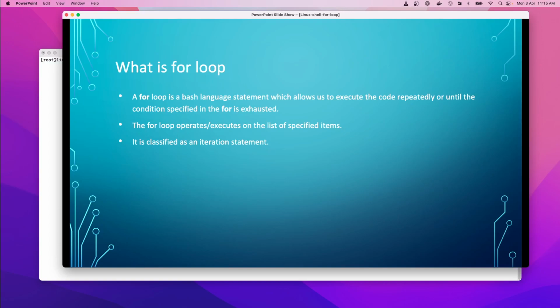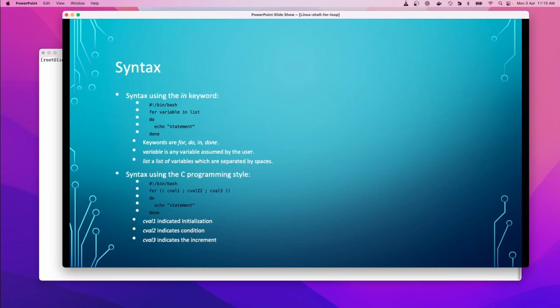Now, in the basic bash scripting language, it is also known as an iteration statement. So if someone says what is your iteration statement, they could be pointing to the for loop as well. Okay, so what is the syntax of the for loop?